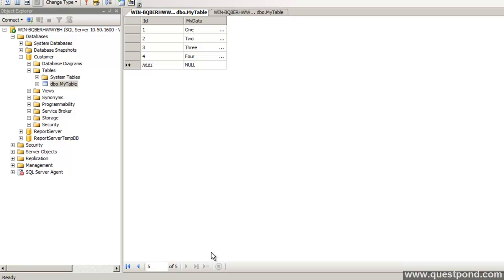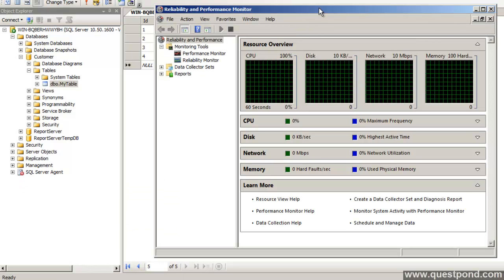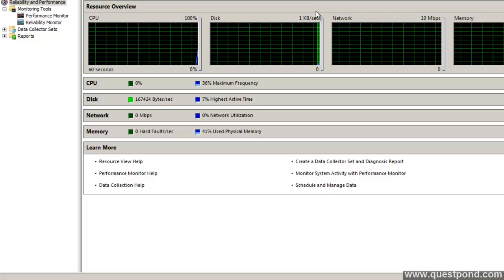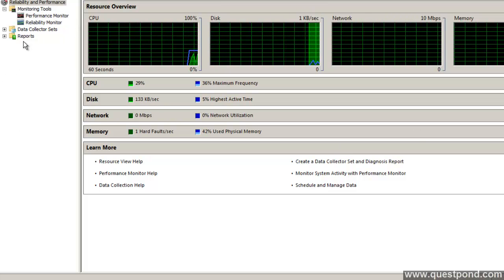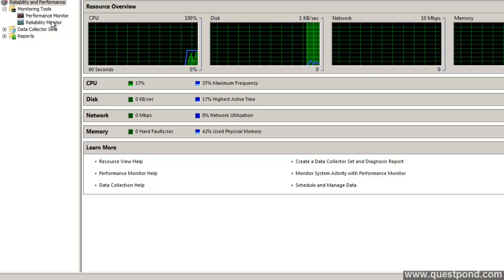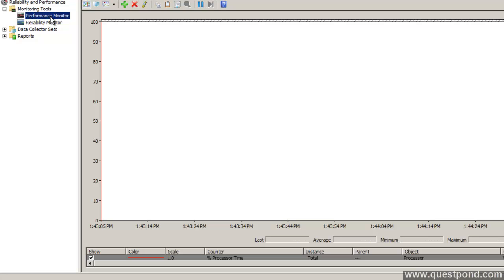The perfmon tool is nothing but a performance monitoring tool which comes with the Windows operating system. So let's click on start, let's go to run, and let's type here perfmon, p-e-r-f-m-o-n, that is performance monitor, and let's press enter. Once you press enter, you can see that a nice application has started here, and at the left hand side you can see a couple of menus, performance monitor and reliability monitor. Let's click on performance monitor.